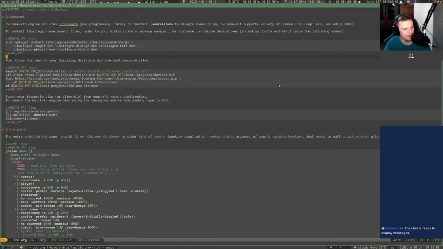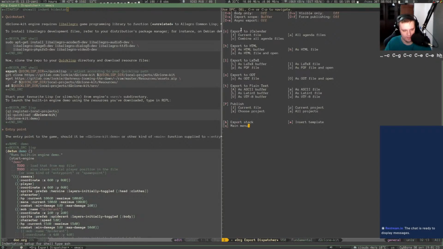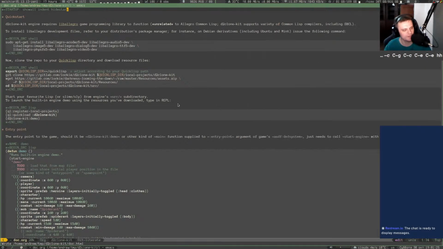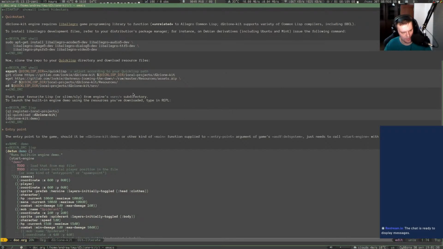So I've got this separate branch. It's available on the main repository. It's called Literate, so you can open this document called doc.org from the root of the repo, and you can press Ctrl+C, Ctrl+E, and then HH, and it exports that into HTML. So let me open that.